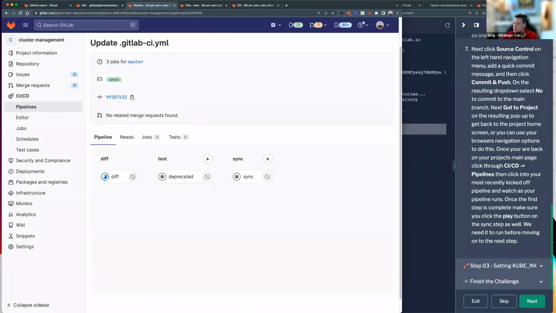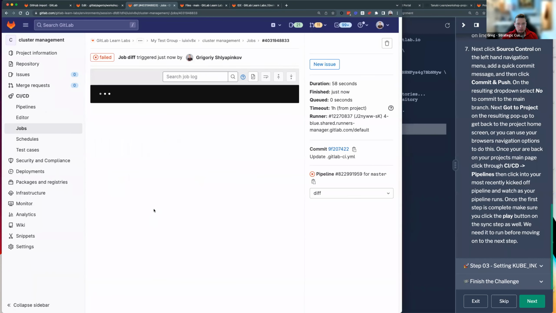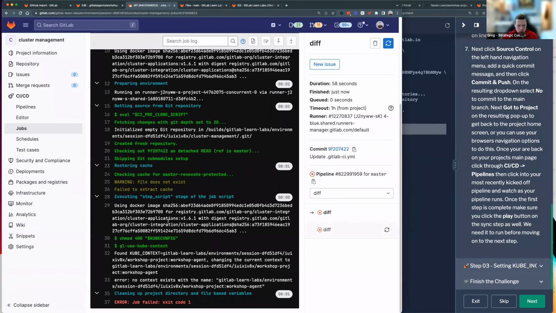Anyone else has any problems? Anyone else gotten to the stage and has had the diff fail? Any feedback there from anyone? I should click into the diff job and actually see. So GitLab Learn Labs. It actually says no context exists for that. So actually, a good opportunity to troubleshoot this as well.